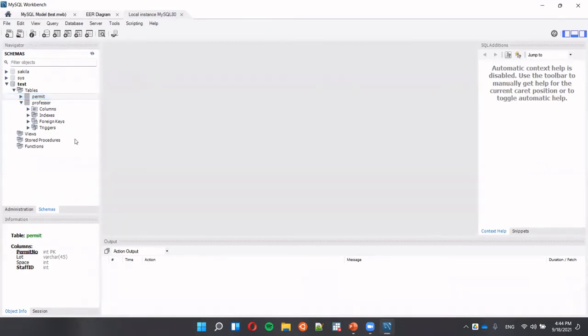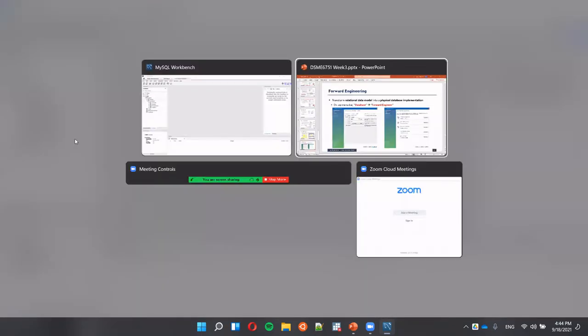So that's it. That's how you can check whether your database is implemented correctly. So basically, if you make a relational model like what I showed you earlier, any complex one, and you use the forward engineering, MySQL will implement your database based on the relational model. So that's how you can create your database.